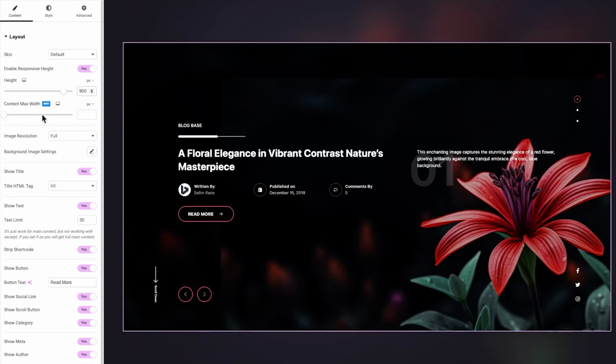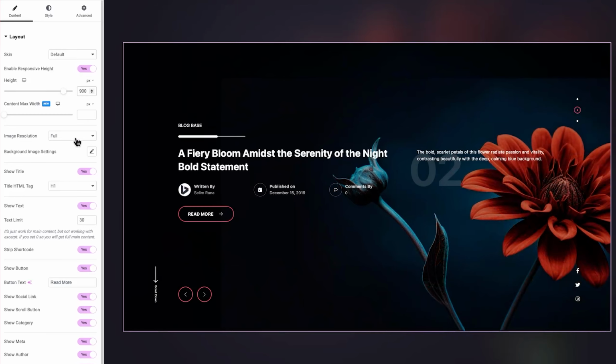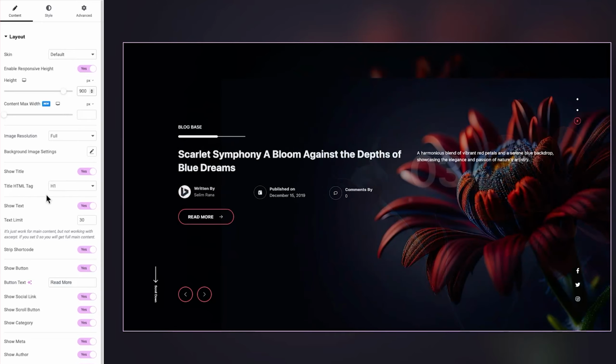After setting up the structure, move on to image customization. You can adjust the image resolution and background image behavior to ensure your visuals look sharp and consistent. The next part allows you to control the title display. With just a toggle, you can choose to show or hide the post title and even set its HTML tag for proper hierarchy and SEO optimization.